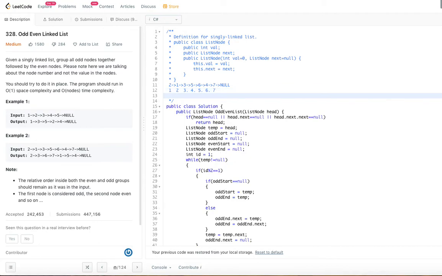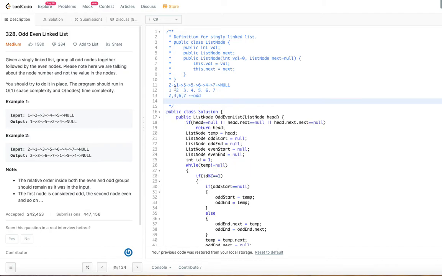Now if we group even and odd, the first node is odd. So 2 is odd, and this one is odd. Let me write 2 and 3, and this 6 is odd and 7. So node 2, node 3, node 6, node 7: these are the odd ones. And the even ones are node 1, node 5, node 4.